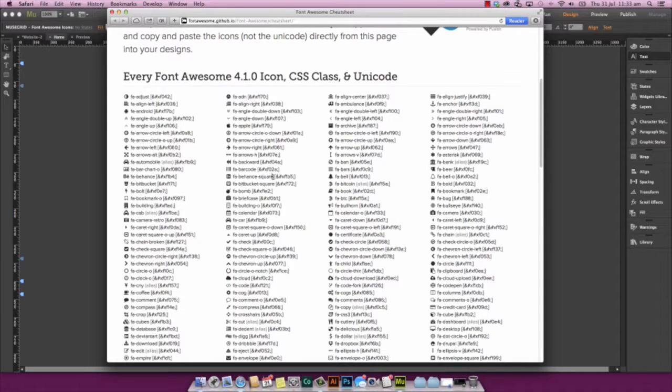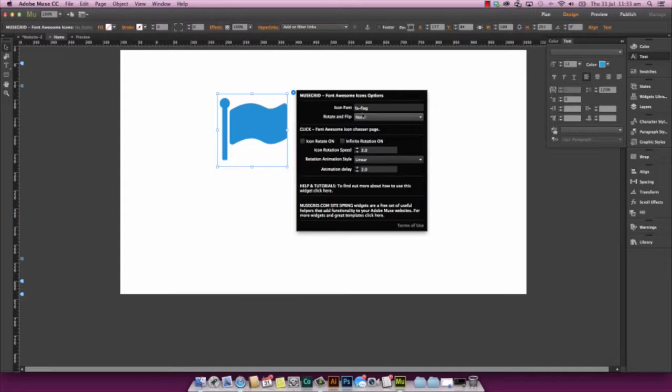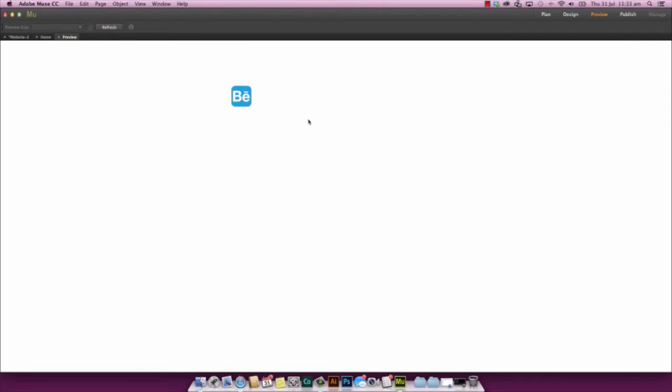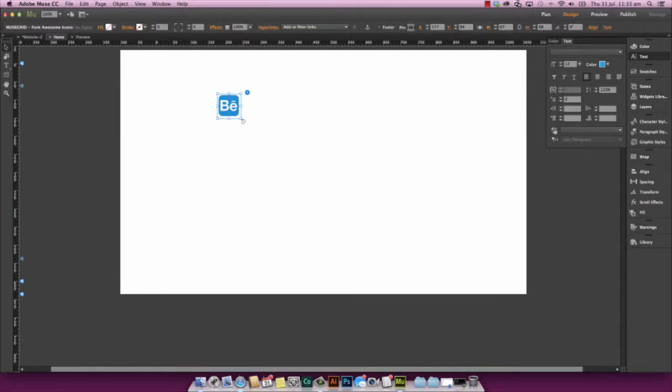So let's say, for instance, we want to put a Behance logo on our page. We're just going to copy that piece of code there, that piece of text. We're going to open up our widget, paste it in here, and there we go. We have that rendering out on the page, and we can change that, alter that, resize it, and it'll always render nicely into the browser. And these work on devices, on tablets, phones, so they work across all devices, and it's a really great way of getting icons into your page.